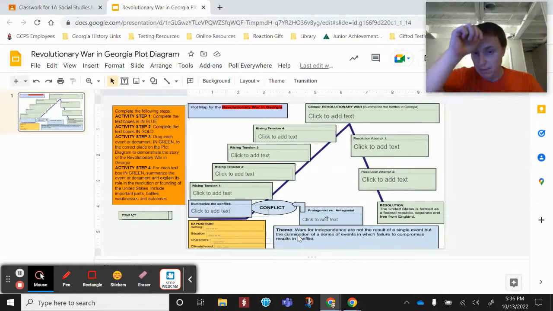This second blue box down here on the bottom where it says theme, the theme has been given to you. It says wars for independence are not the result of a single event, but the culmination of a series of events. And that's exactly what we've learned about this unit, that there is a series of events that lead up to the war for revolution, not just a war randomly happens and people want to be free. So that is the theme. Also, that has been provided to you. So nothing to add there.